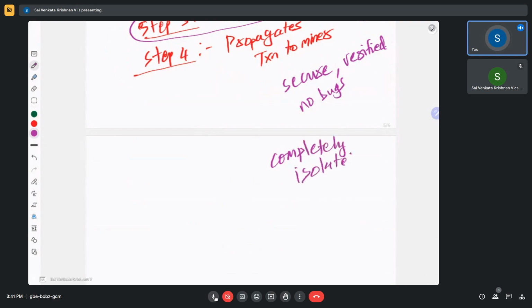So there won't be any internet connection to the network from a hardware wallet. There won't be any network connection, it will be completely isolated. And the advantage with this approach is that your attack surface is considerably reduced.